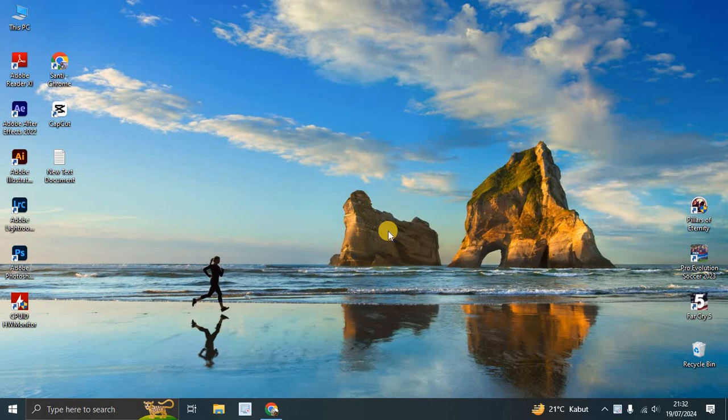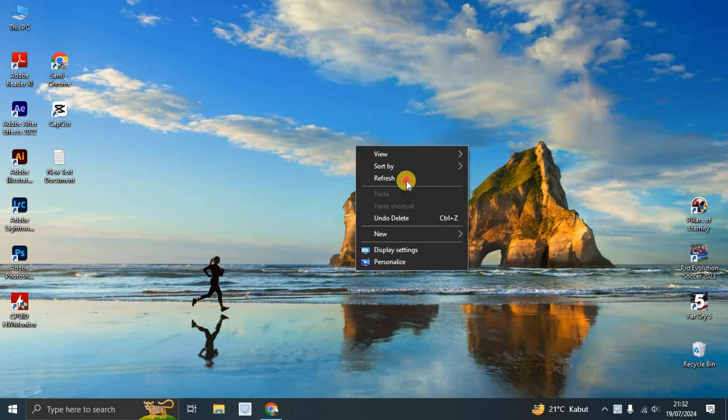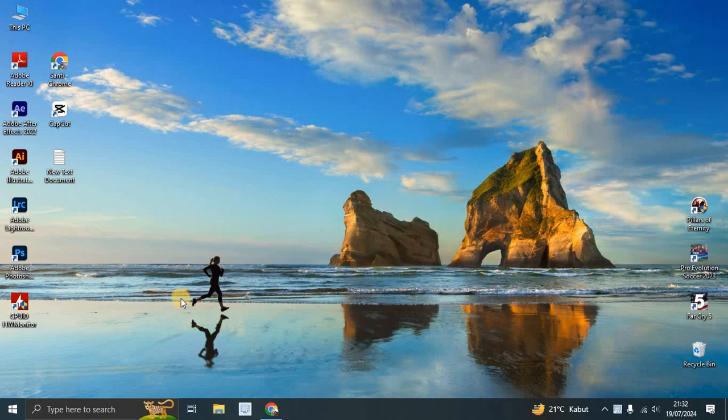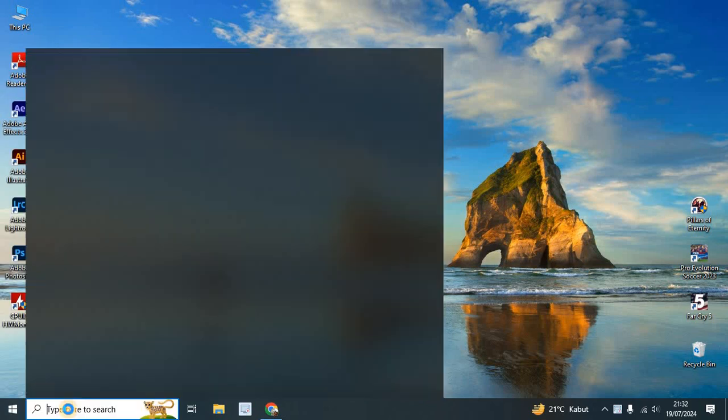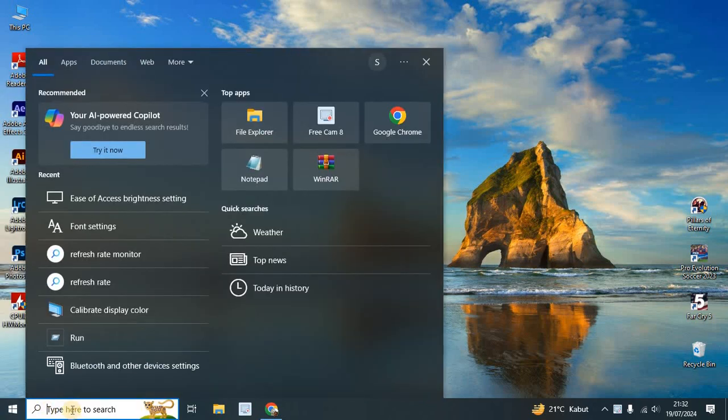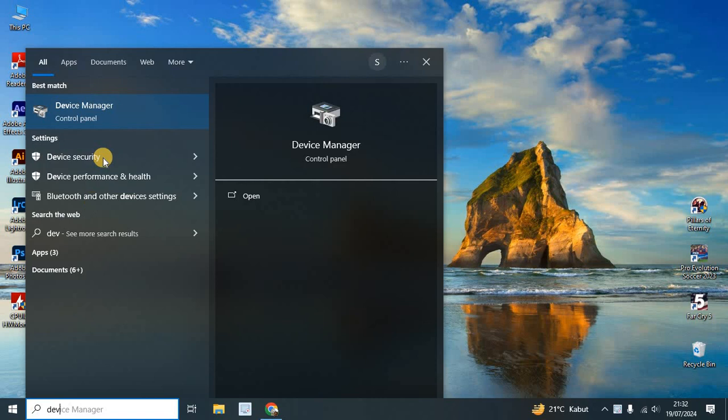Today I'm going to show you what to do if your brightness setting in Windows 11 or Windows 10 on your laptop is not working. You can adjust it manually from software or from the operating system. But make sure you update your display driver first. You can go to the Device Manager.